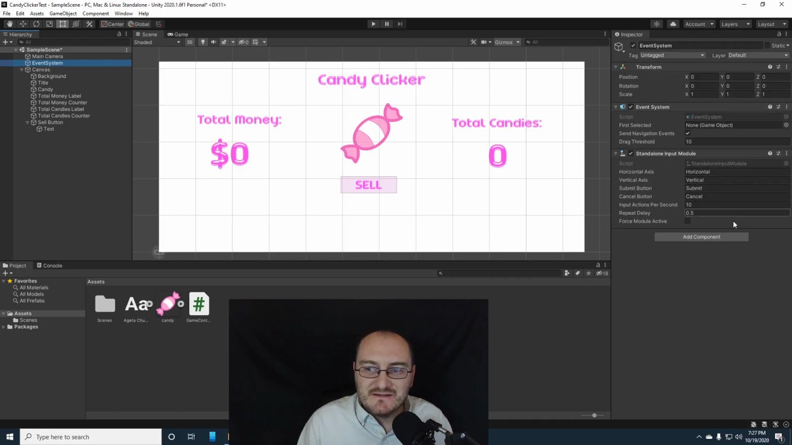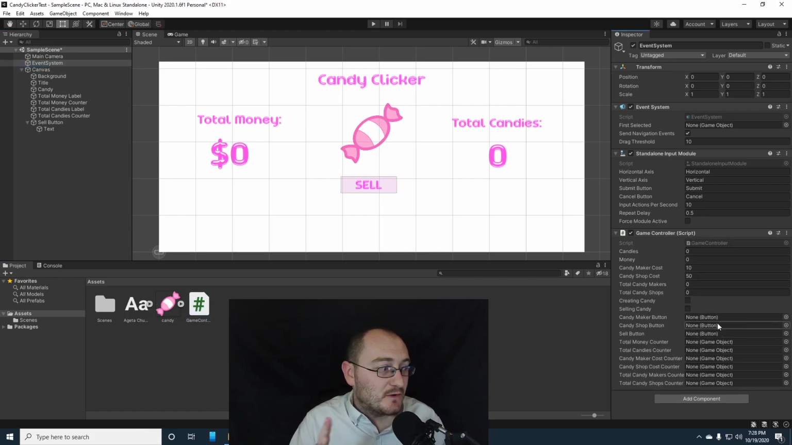Now, the event system is basically a standalone object. It has three components. It has a transform, it has an event system component, and it has a standalone input module. These are all important things, but not for us. We really don't care about any of these. We're just going to leave those alone for now. What we can do, though, is use this event system as a place to store our game controller script. So notice that game controller script has a ton of options in there that we need to take a look at.